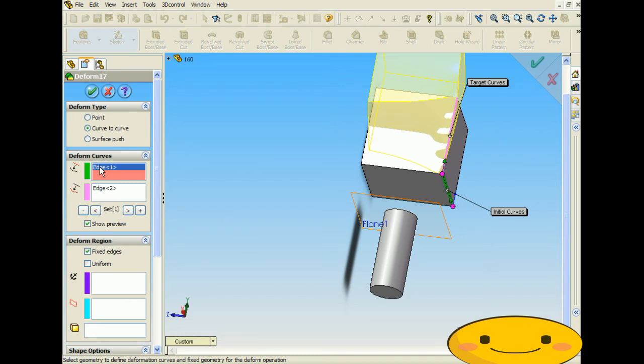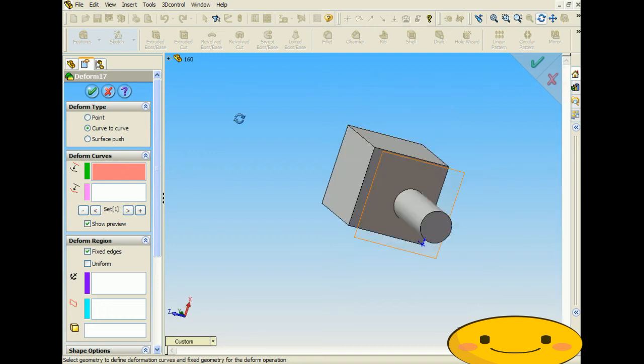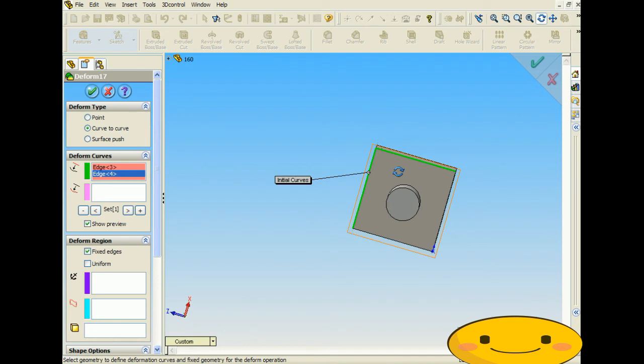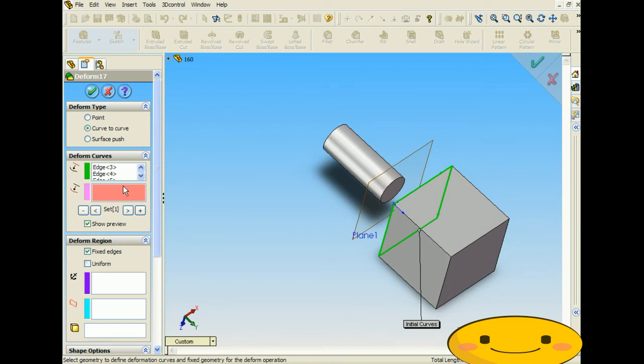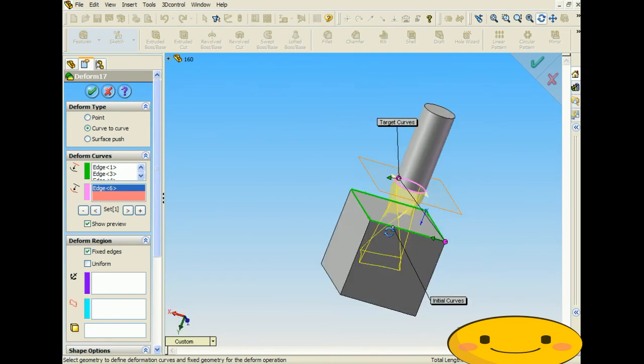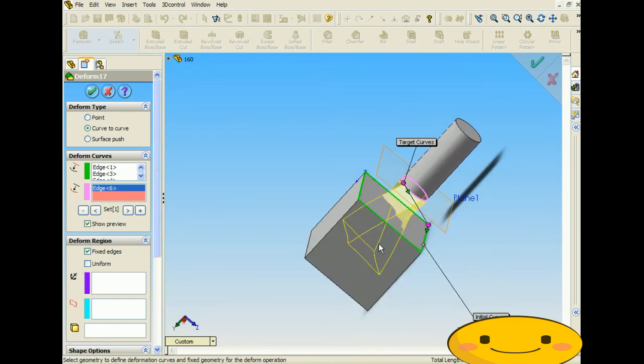So let's delete all these lines here, and for the initial curves, let's click these lines all around the square on the top. Then for the target curve, have this box highlighted here, click the bottom line, or face if you want to call it, of the cylinder, and now you're going to see that the two surfaces are going to come and touch each other. They're going to combine together.